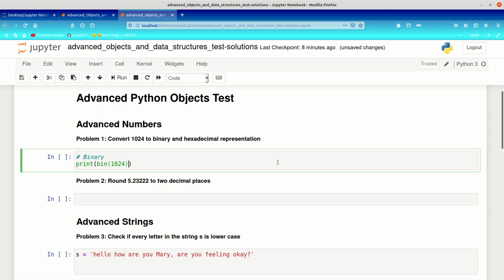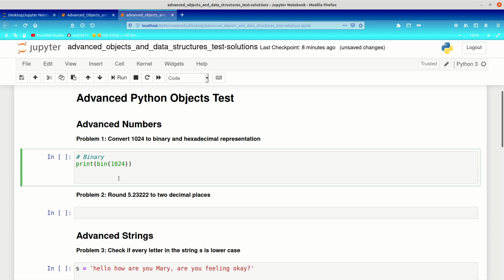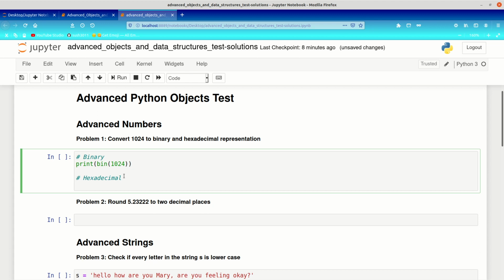So this is how you find the binary representation. And now I want to find the hexadecimal representation. So again, I'm going to use my print statement. I'm going to say print, and this time we're using the hex function or method. Now here we're using the hex method, and I need to put in 1024.